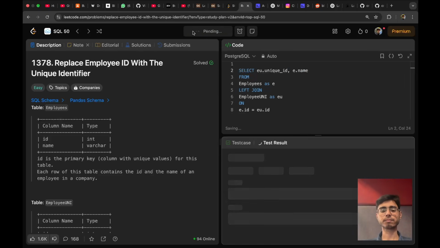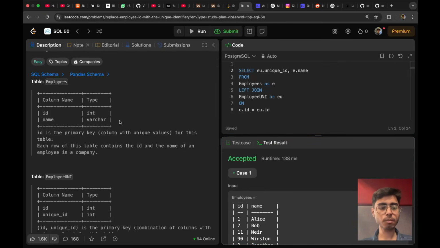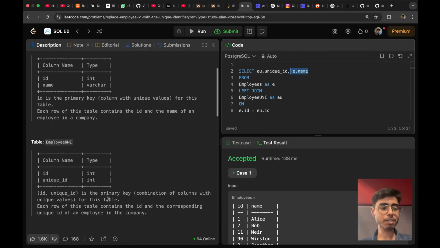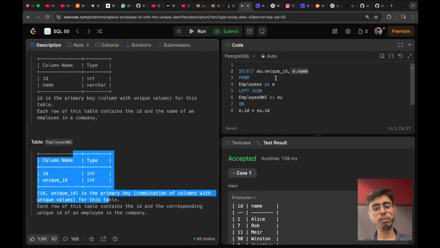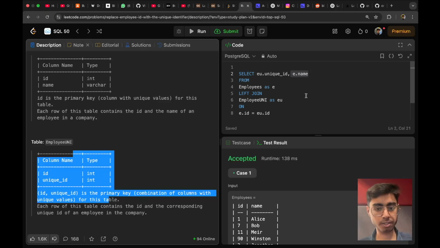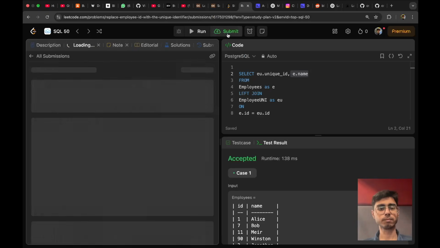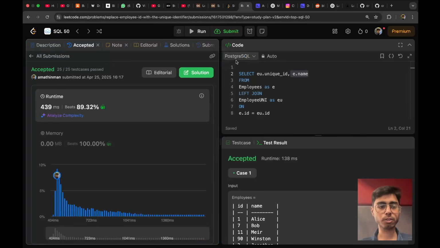Let's run it. Name was in the left table, so that's why E dot name, and unique ID is present in the right table, so EU dot unique ID. That's the logic behind this query. Let's submit it. And this works. Let's go to the next question.